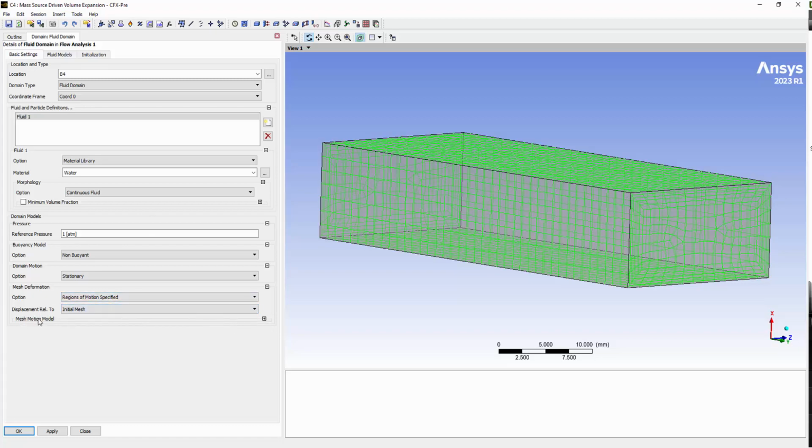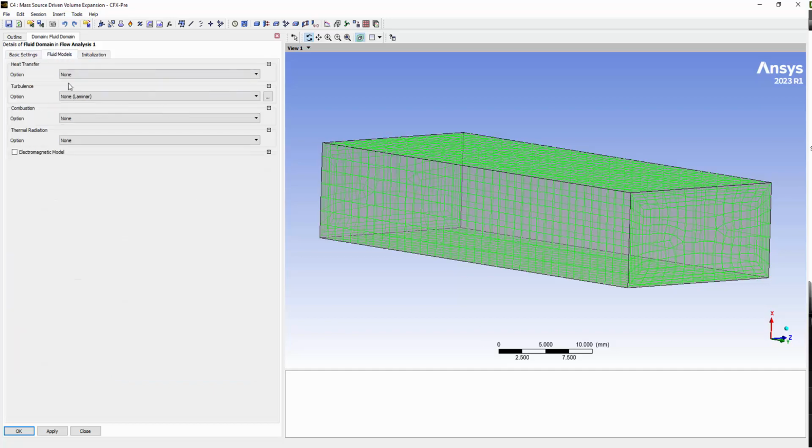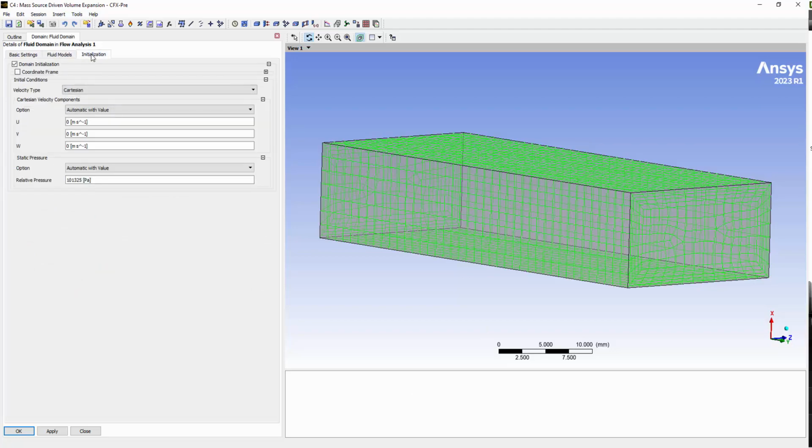If we expand out the mesh motion model, we see we're using a displacement diffusion method. Under mesh stiffness options, there are several different options. These are discussed in more detail in the other video on the linear mesh motion. Here we're going to set a constant value of 1, so uniform stretching of that mesh as the model expands. Under fluid models, we're just running with laminar. And initialization is important. Here we're setting all the velocities to 0 and our static pressure to 1 atmosphere.